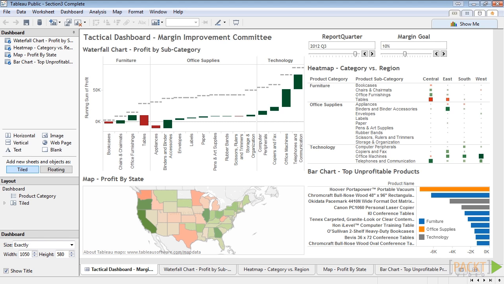Our task for this section will be to help Superstore's Margin Improvement Committee build a strategy to improve corporate profit by answering questions around which categories, regions, and products are failing to perform and need the most attention. We want to compare our quarterly performance against a margin goal to find areas where we should target to improve. The charts we'll implement in this section will provide the best visual tools to answer these questions.